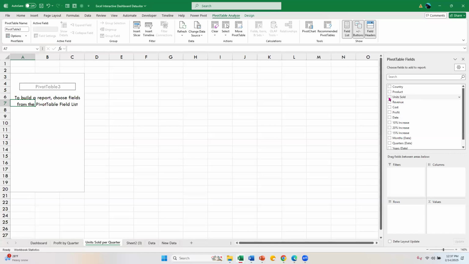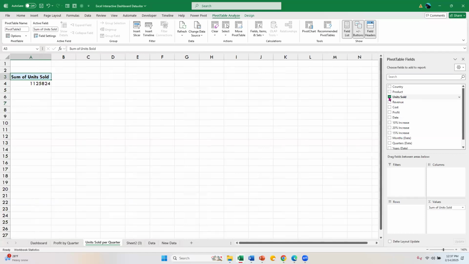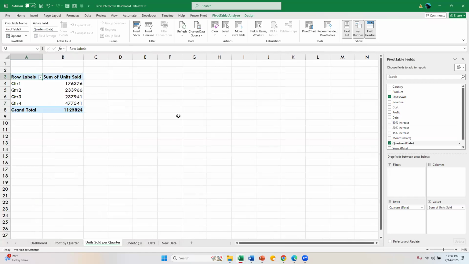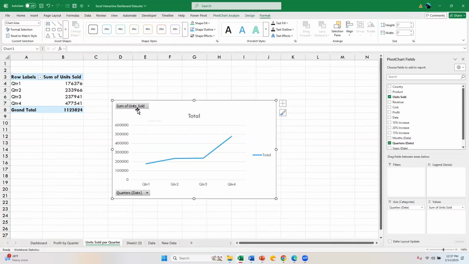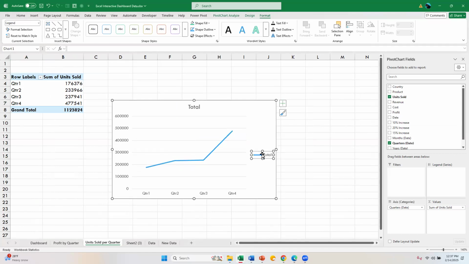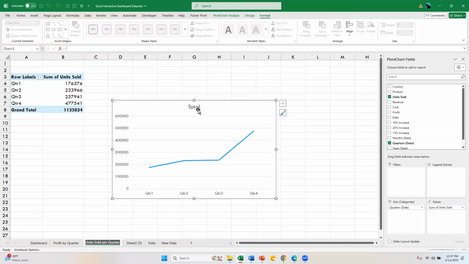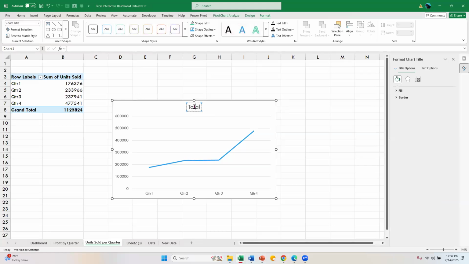So what I'm going to want is units sold and by quarter, and here are my units sold by quarter. I'm going to go ahead and insert another pivot chart. And that's going to be another line chart. I'm just going to go ahead and click on OK. And we'll clean this one up. I'm just going to hide the buttons. I'm going to delete the total. Let's go ahead and put in the name of this particular line chart.